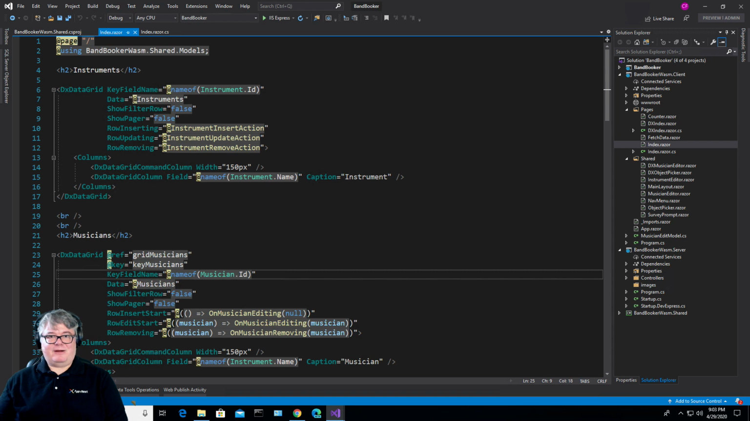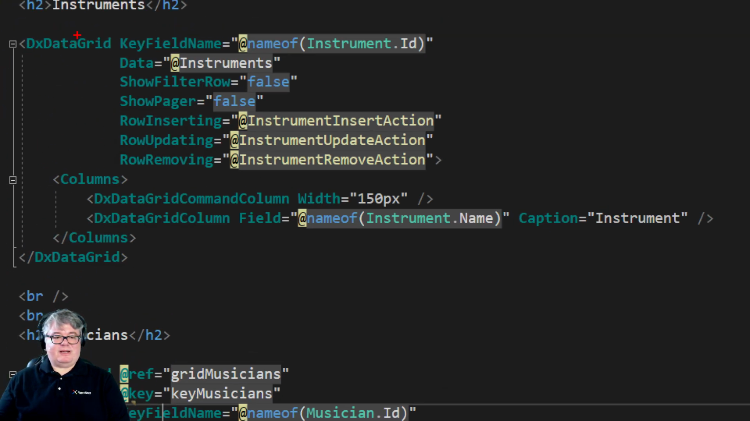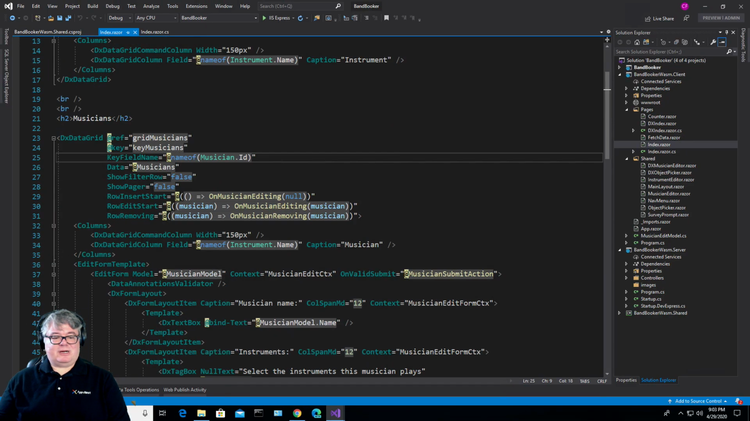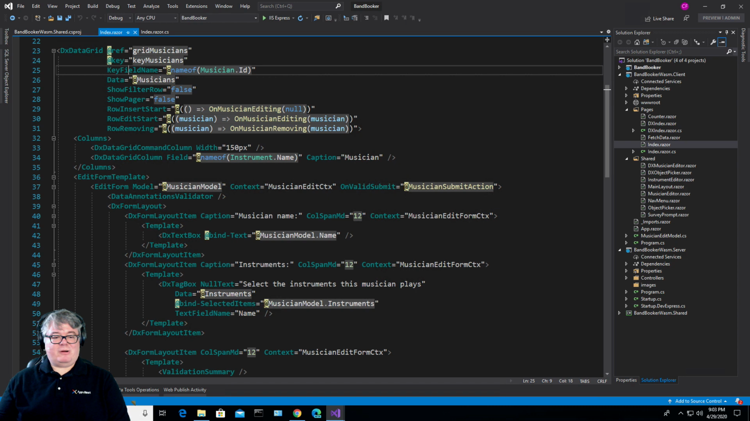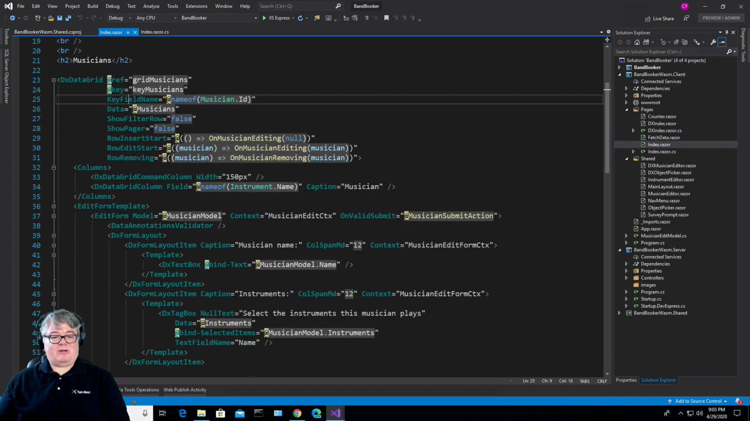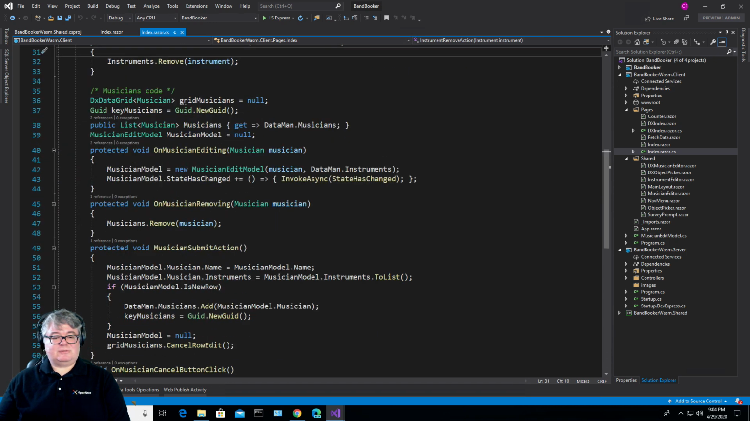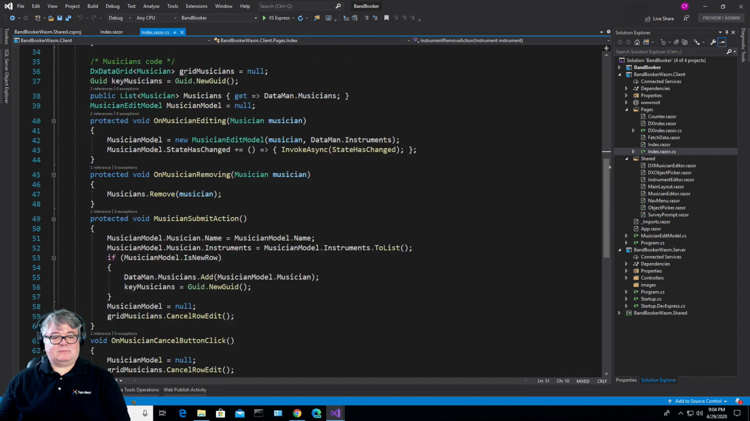Look at the markup here. This is it. Here's the markup for instruments right there. Here's the markup for musicians. There's a little bit more because we have that edit form template in the middle, but that's it. Not a whole lot. And now look at the code. Here's the code for handling instruments right there. And here's the code for handling musicians. Just getting it done.